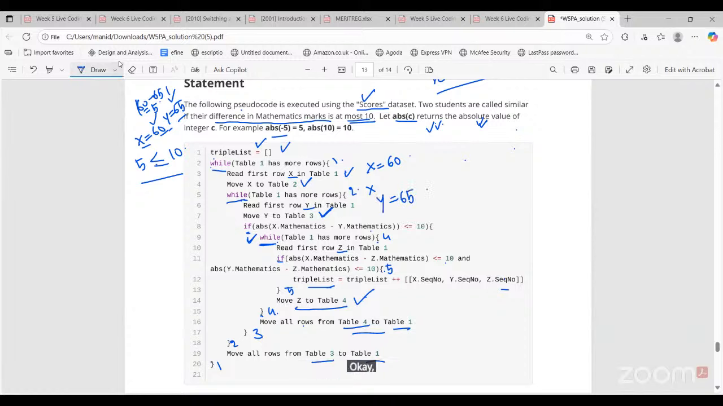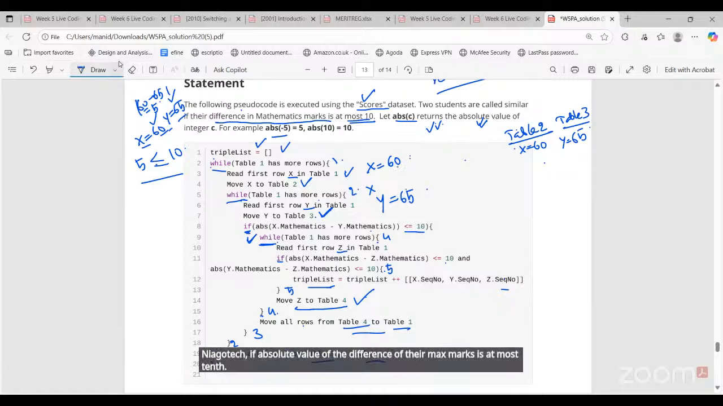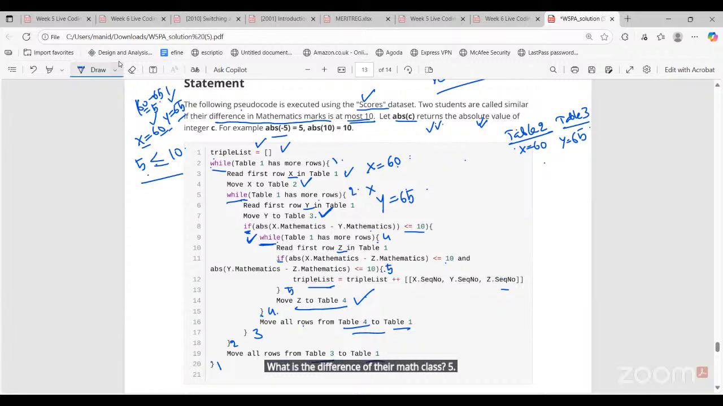As soon as you read X, you move it to table 2. So table 2 now has this card X, 60. As soon as you read Y, you move it to table 3. So table 3 has card Y equal to 65. Now you check if the absolute value of the difference of their maths marks is at most 10. What is the difference? 5. Absolute value means signs don't matter, positive or negative, just the magnitude.